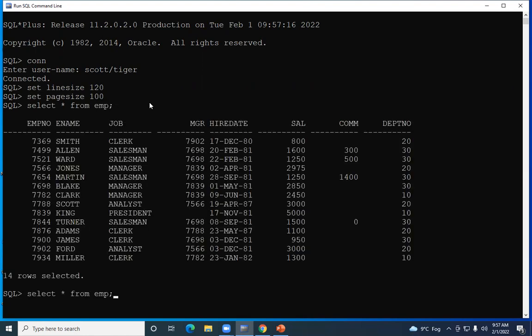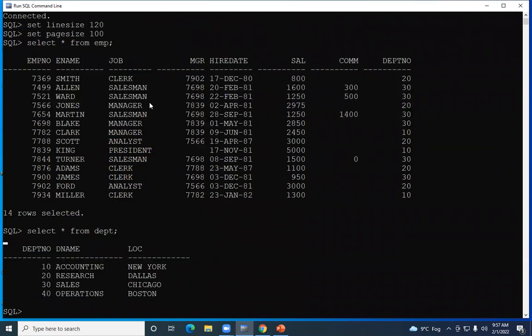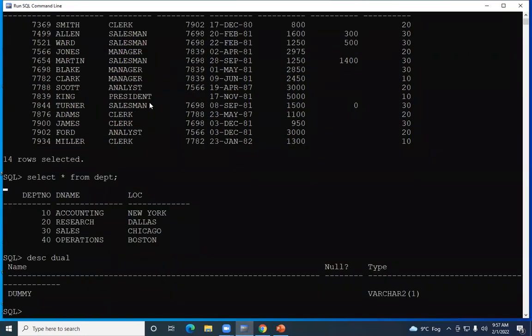This is my EMP table, and similarly I can use this department table, right? So these are the two tables already there, and let's now check the dual table. First of all, let me describe the dual table. You see the dual table has only one column, DUMMY. See, the size is only one.